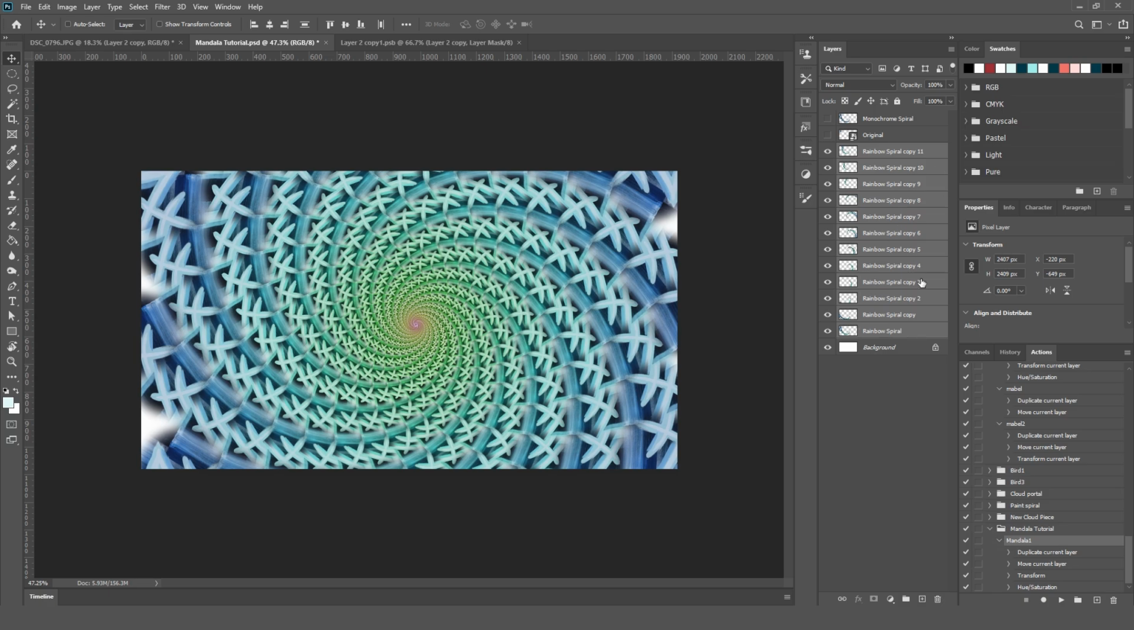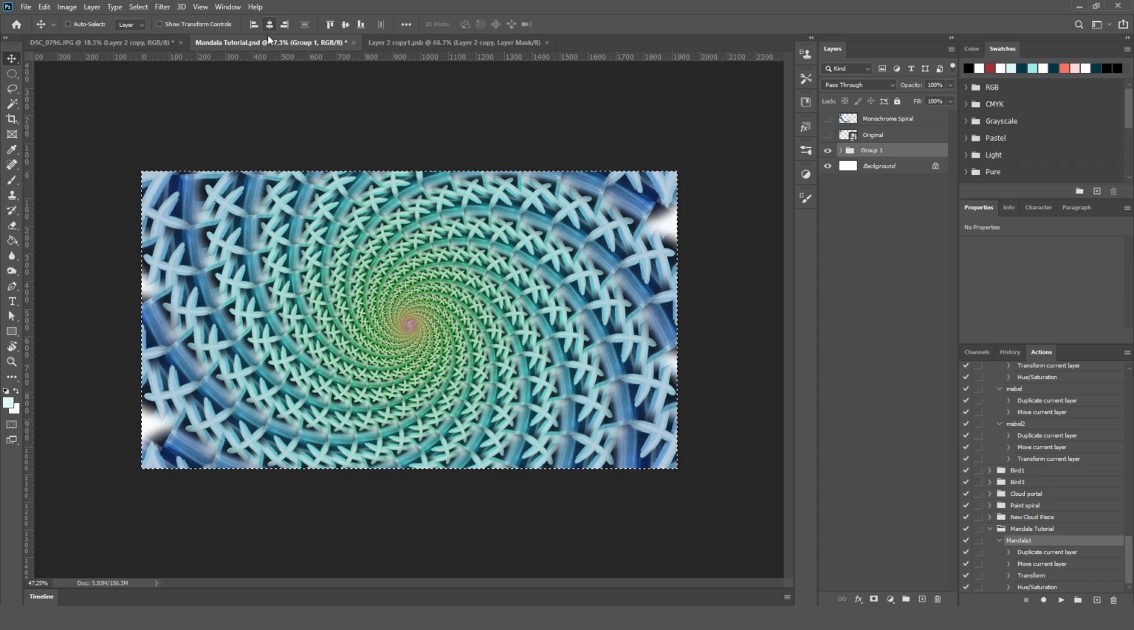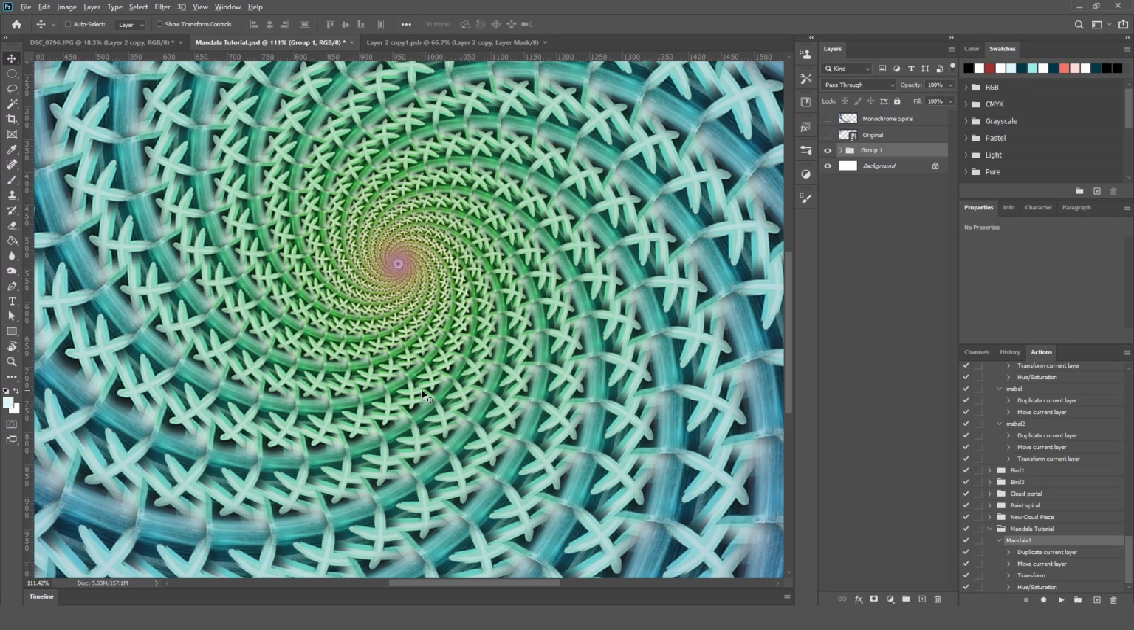Let's take all of these. I'm going to just put it in a group for now, so hit Command G. Now I'm going to select the screen and center this also, hit Control A. And then make sure you're on V, your move key, hit up here, just center it right in the middle. So cool, we've made a spiral, look at that. Super trippy.